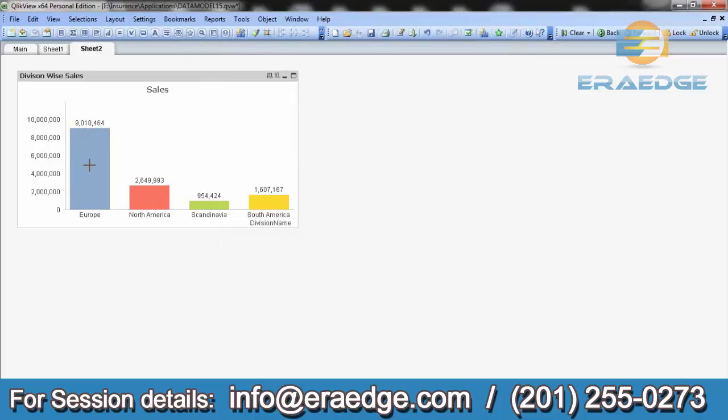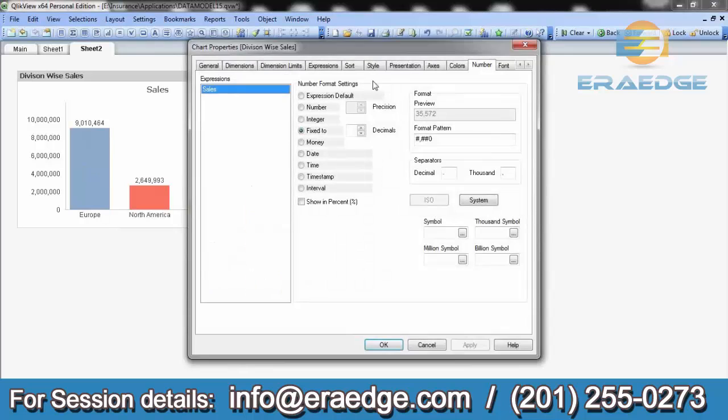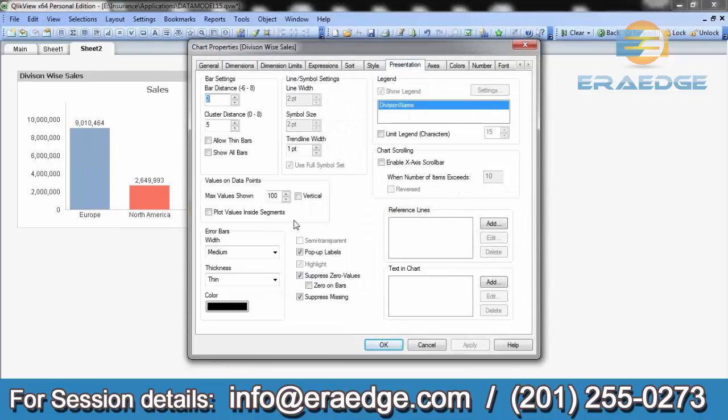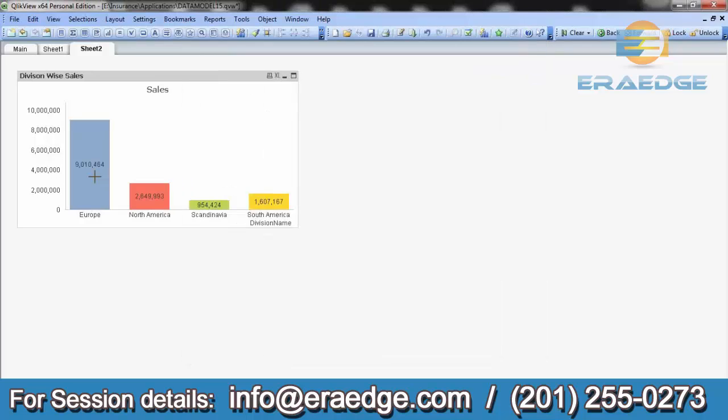If you want this value inside the segment, that also you can do. You want the value to be displayed inside the segment, so go to properties, in the presentation tab. You have an option called plot values inside segments. Click on apply, click on OK. So like that you can plot it inside the segment also. This is the option available if you want to show this.